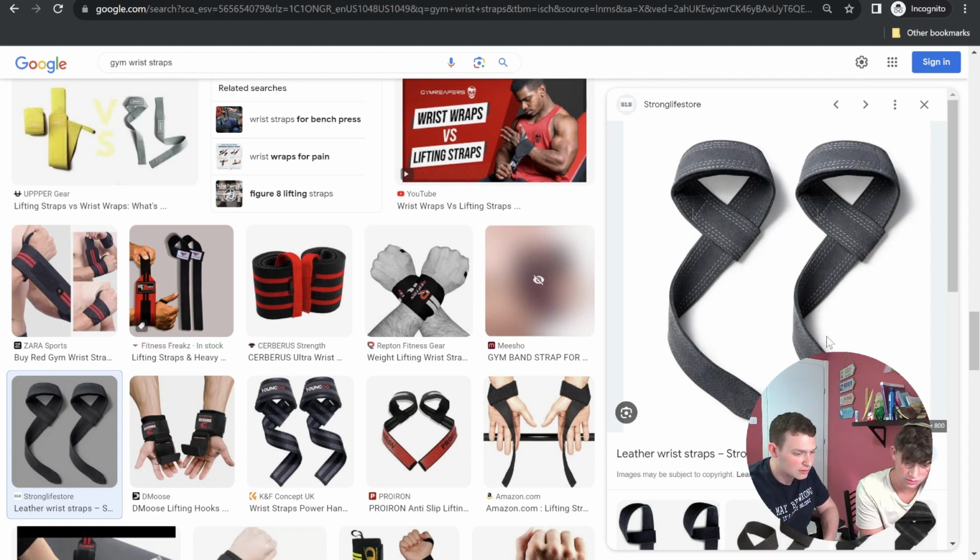Save image as. Delete that and just write straps. Just save it like that. Oh, but it's a URL. Try it. It might work with the format. We'll see.